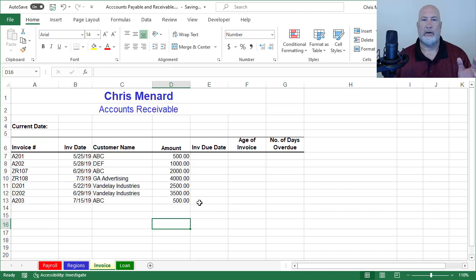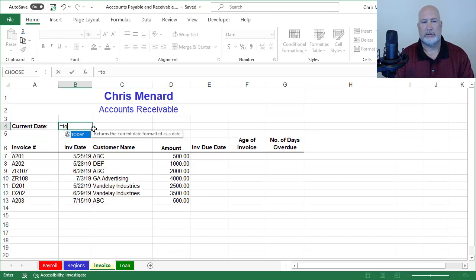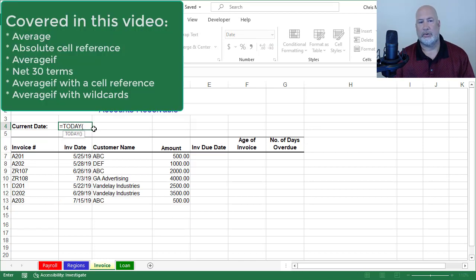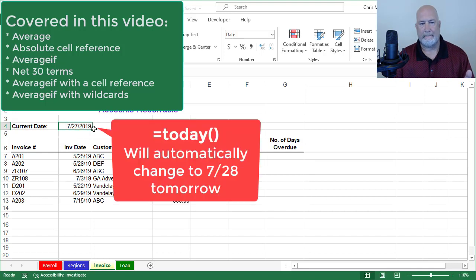Here's where average if comes in. So it wants to know what's the current date. So we're going to do a little bit of accounting here. I'm going to use the today function, equals today, open parenthesis. There's no arguments. Today's July 27th.